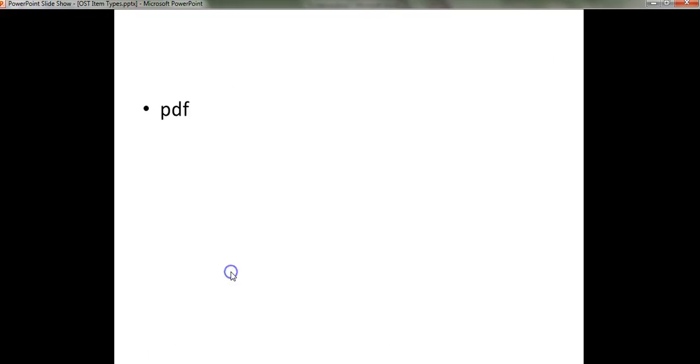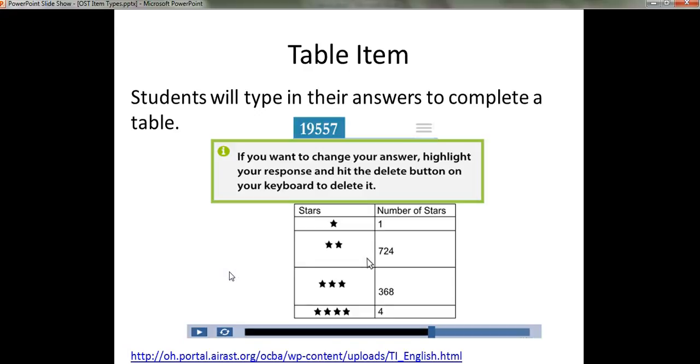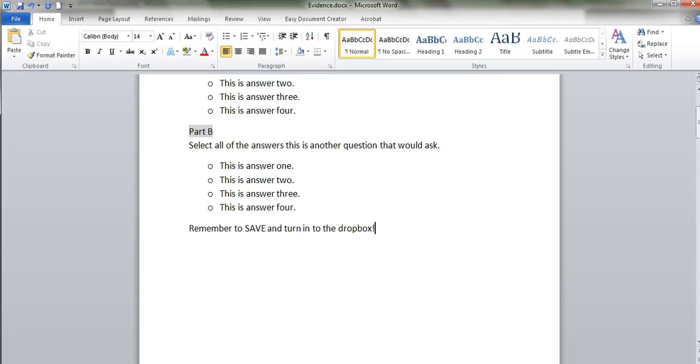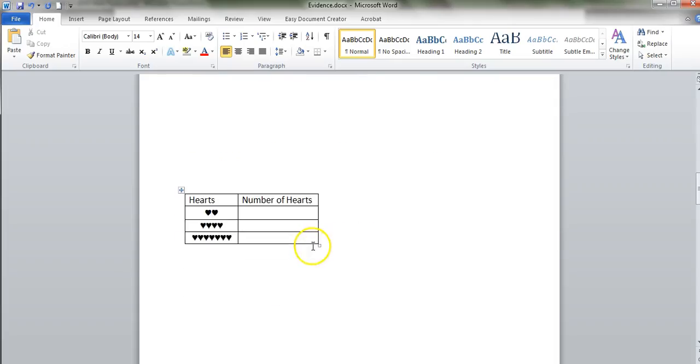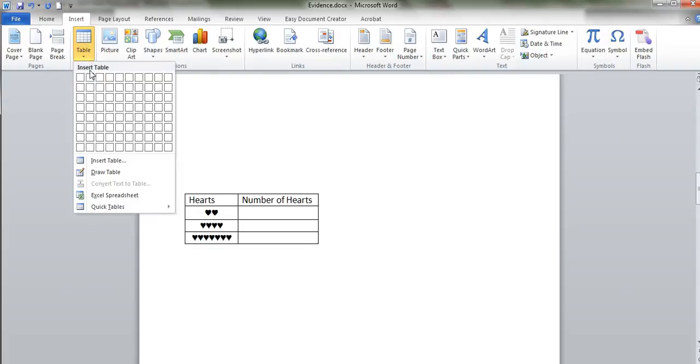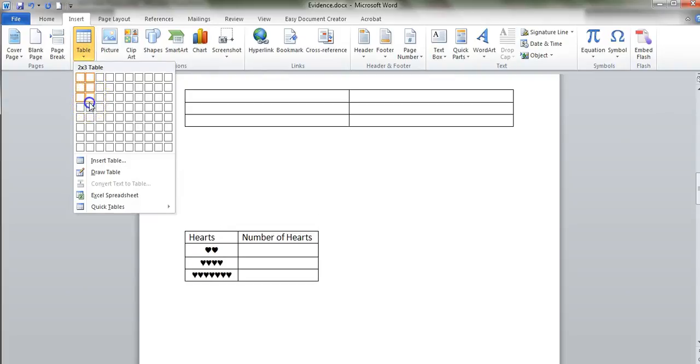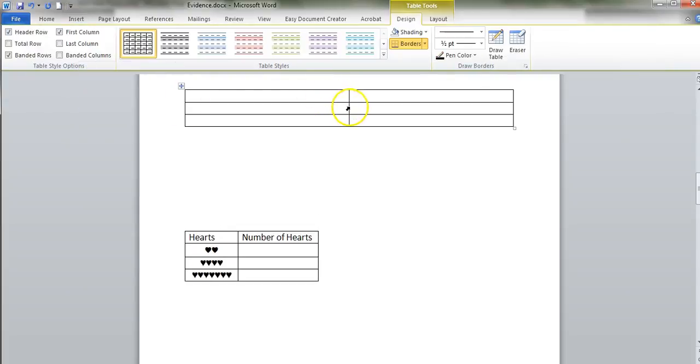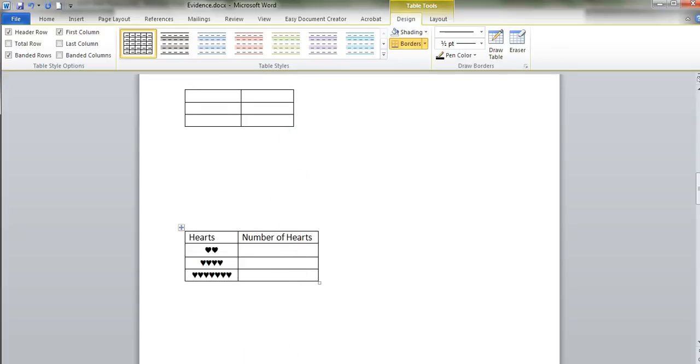Now, the next one we're going to look at is the table item. And this is fairly simple. Again, just using Word. You can easily make a table in Word. And the easiest way to do that is just to go up to Insert and down to Table and just select as many as you need. With your mouse, you can easily rearrange your table to make it smaller if you want to do it like the example.